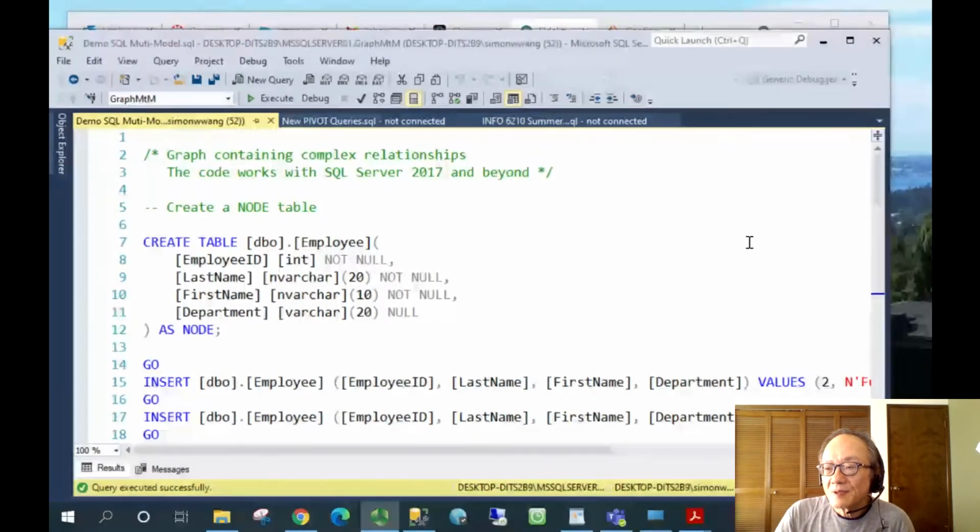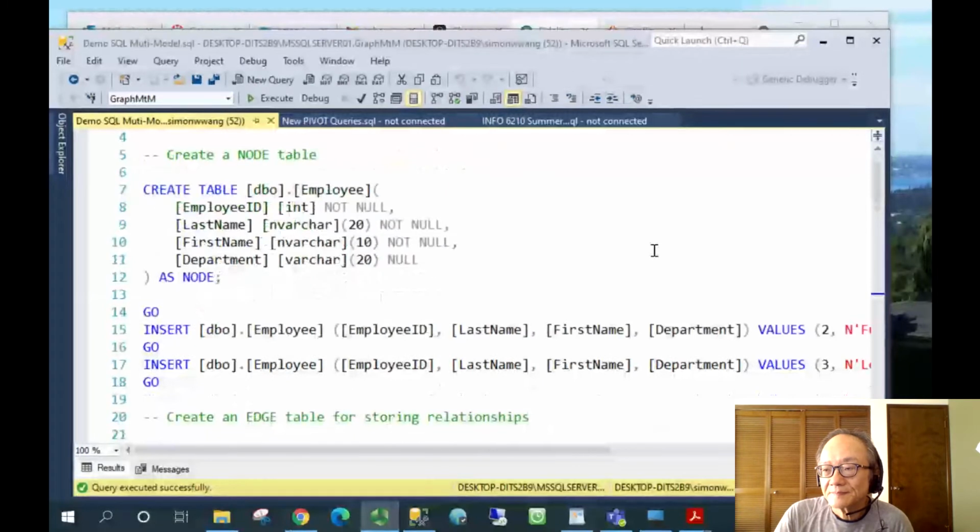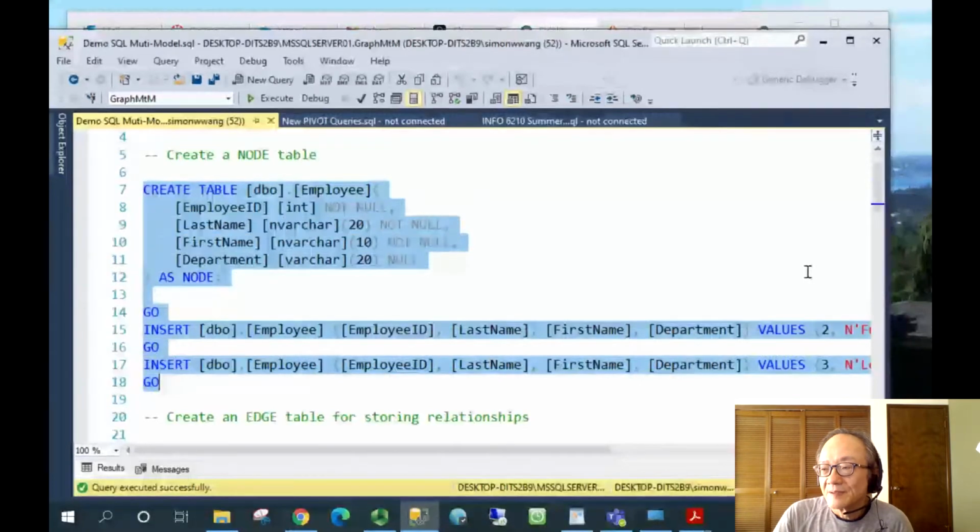Let's see how we can turn a relational database into a multi-model database. In this demo, we are using SQL Server and the employee data of a company. We are going to store the employee data in a regular relational table. Here is the employee data.